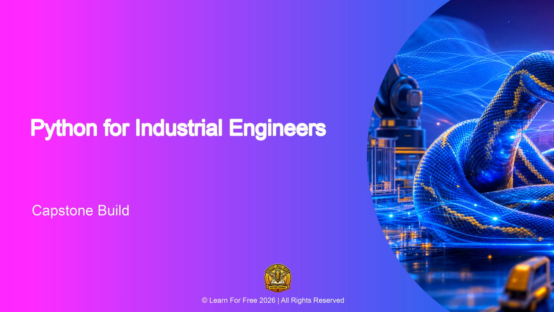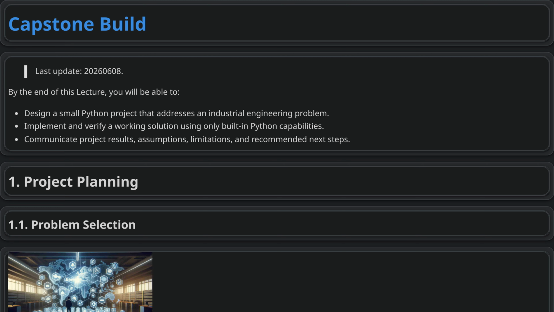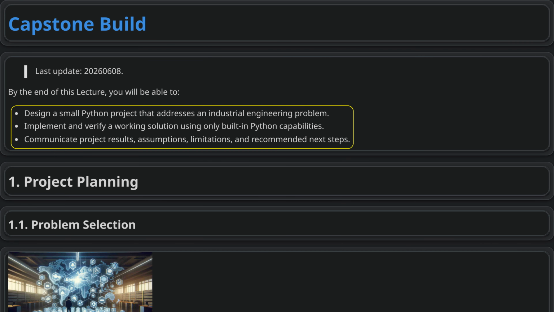Module 5, Lecture B, Capstone Build. By the end of this lecture, you will be able to design a small Python project that addresses an industrial engineering problem, implement and verify a working solution using only built-in Python capabilities, and communicate project results, assumptions, limitations, and recommended next steps.